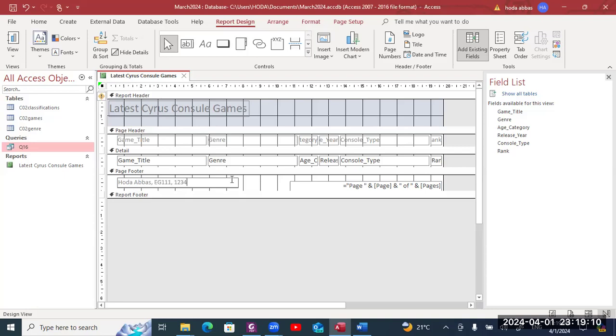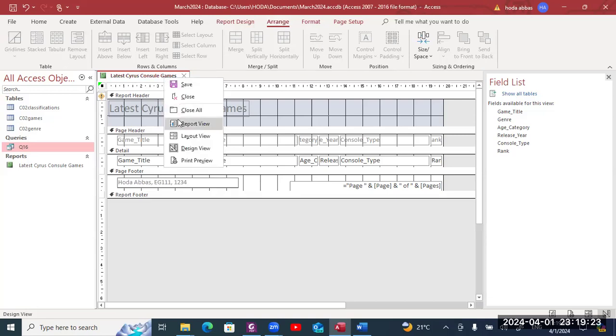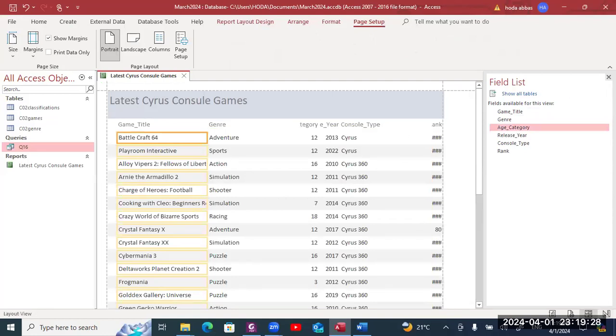Again, if it's on one page, go to the layout view. This is the field list. I can see what fields I have here to check if I put all my fields in one page or not. Okay, I'll select this.